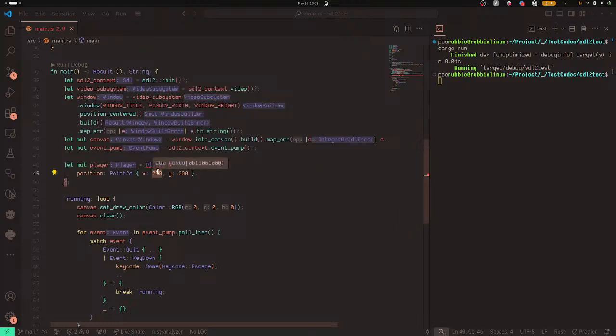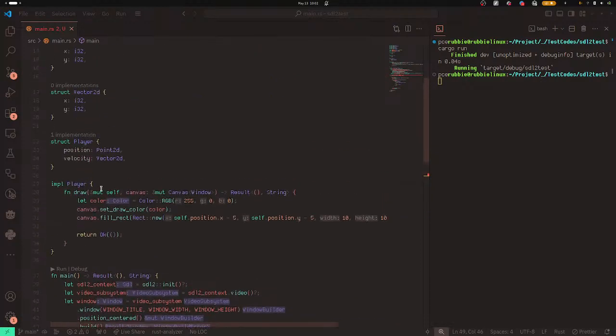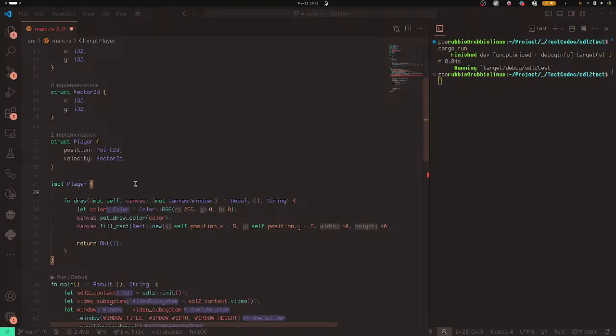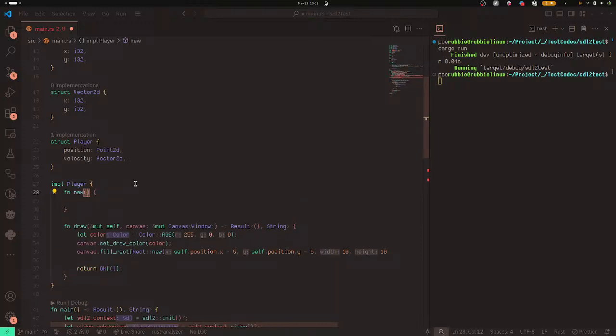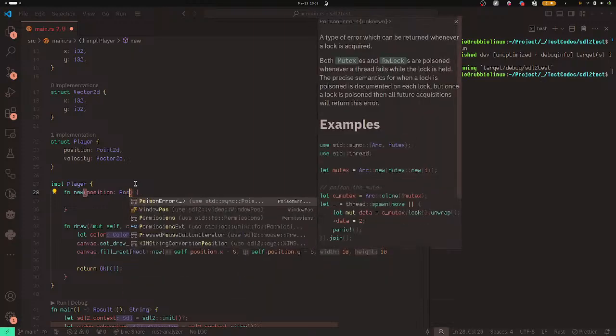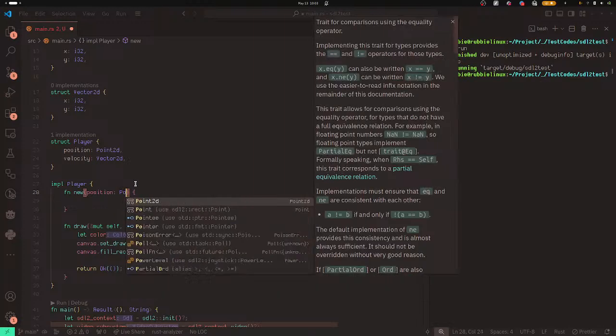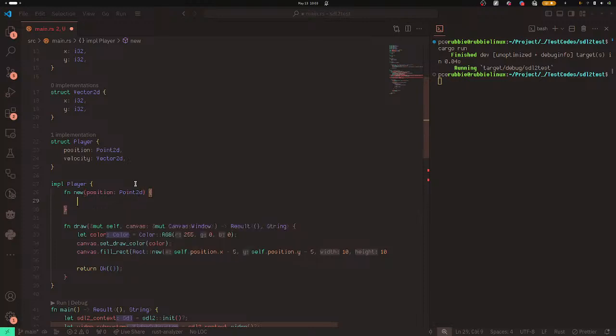velocity. I'm going to implement something right here to just create a new player. We just need the position. So what this function will do is just create a new initial level player. That's all. It's not like anything crazy. So we just need to pass in the position, Point2D, and then return Self.